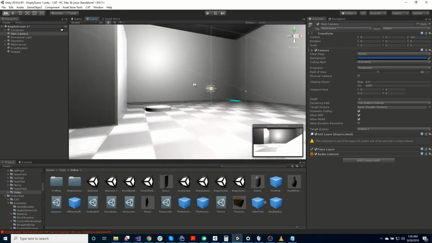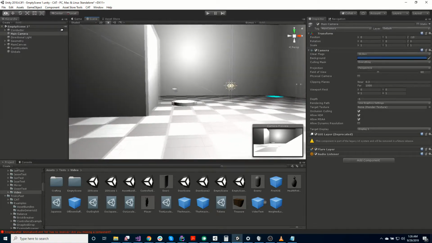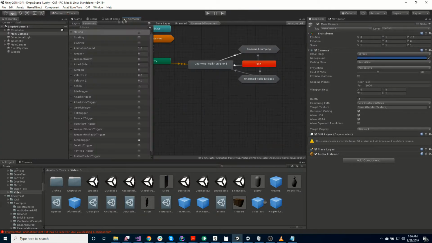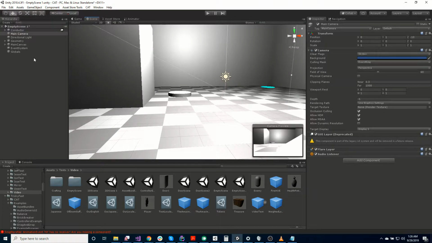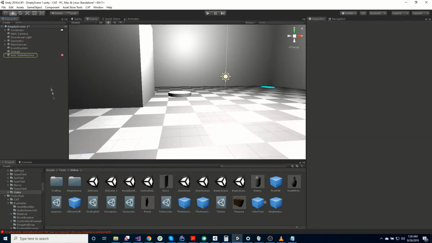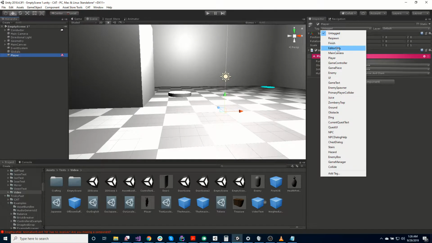So let's start off. We have an empty scene here. It has some geometry, it has a camera, and that's about it. There's no player character. So the first thing we want to do is actually add our player character. We're just going to add a state machine. So right click, go to cat, states, and then state machine. This creates a new state machine. Let's call this player, and let's also tag it as the player.